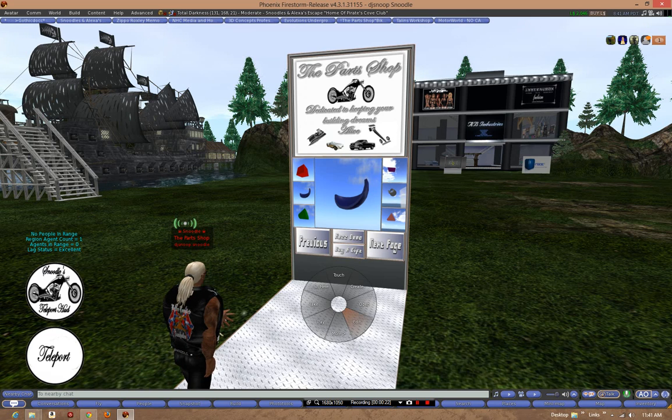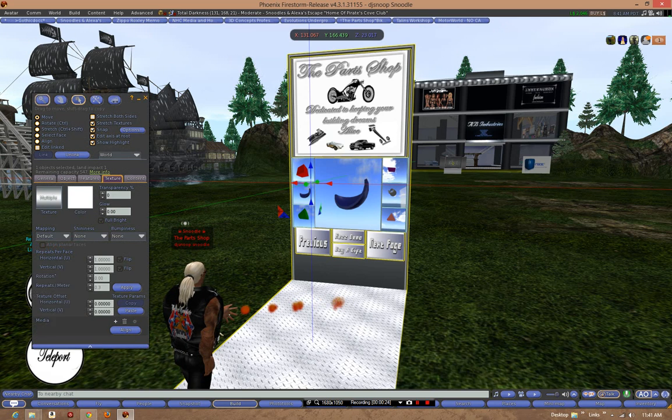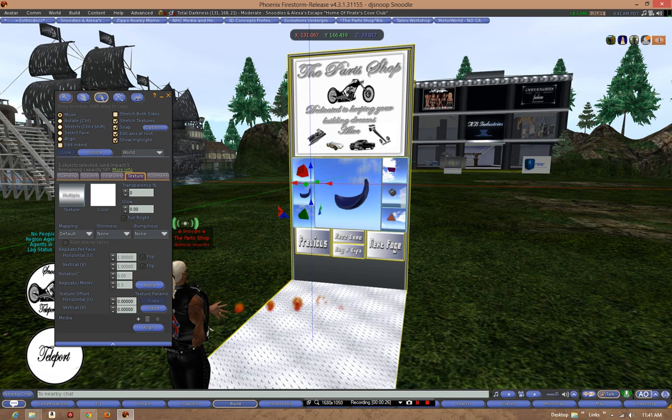Let's go ahead and right click it so you can see. If you notice, it says one object selected. Land impact is what? 1 prim. 1 prim, folks. It is 1 prim.